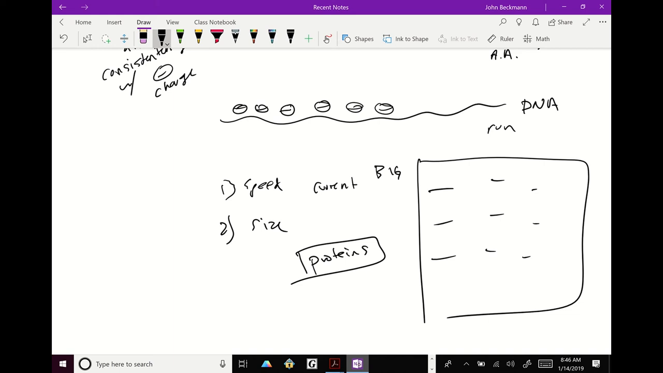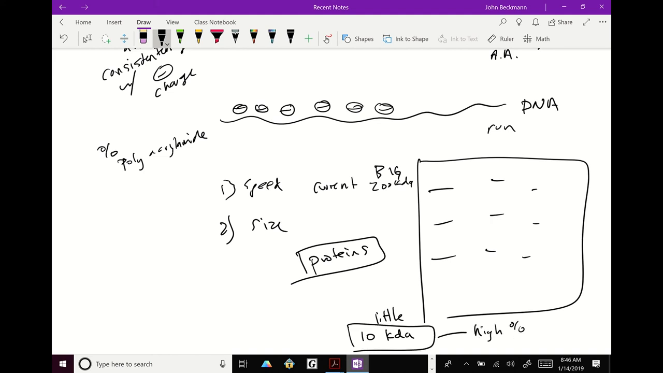You're going to change the percent of polyacrylamide based on the size of what you're looking at, okay? So if you're looking at something, a tiny, tiny protein is 10 kilodaltons. A big protein is 200 kilodaltons. If you want to look at something tiny, you make high percent polyacrylamide gels. If you want to look at things that are big, you make very, very low percent.